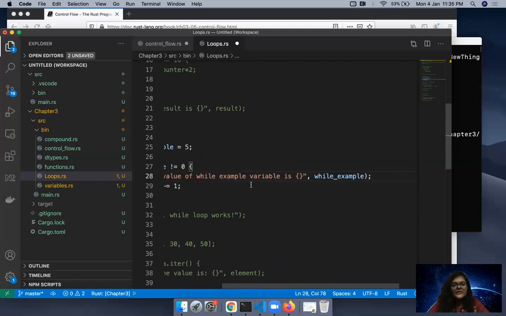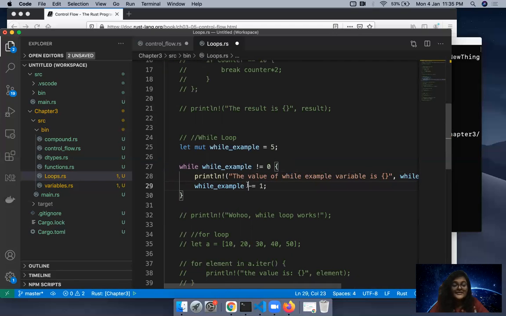So what we're doing here is every time the loop runs, we'll be printing the value of this variable. This variable will start with 5 and then it keeps getting decremented by 1. So you will see 5, 4, 3, 2, 1. The moment the value of the variable reaches 0, this loop will quit and come out, because the while condition says that this variable should never be equal to 0. And once it does reach 0, this loop will exit.